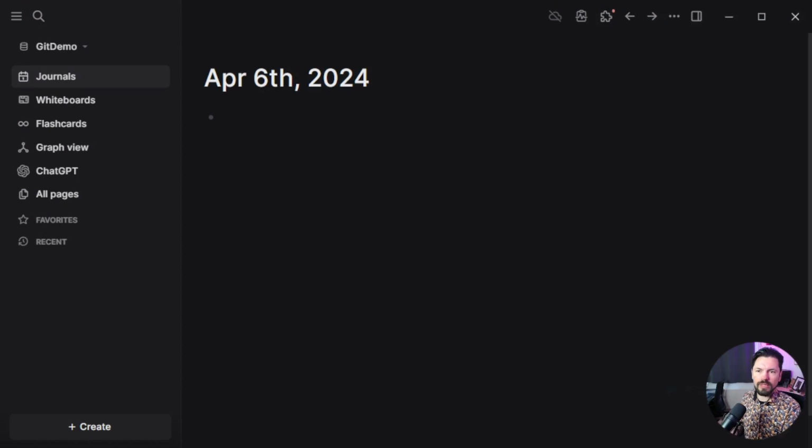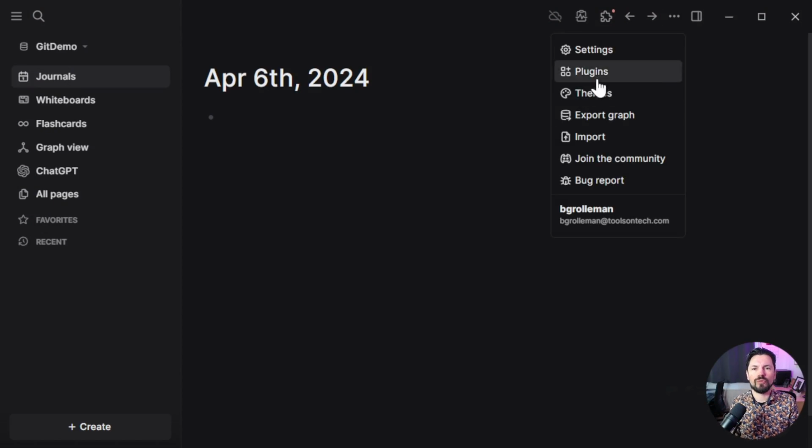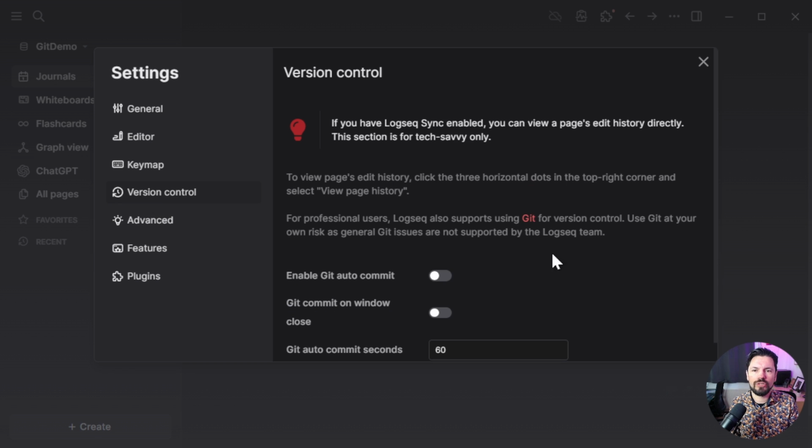Now, enough theory, let's have a look at how this works in practice, and we start with getting the first thing out, and that's versioning. And the first thing that you shouldn't be doing, let's open Logseq, is enabling version control. So why shouldn't you be touching this?